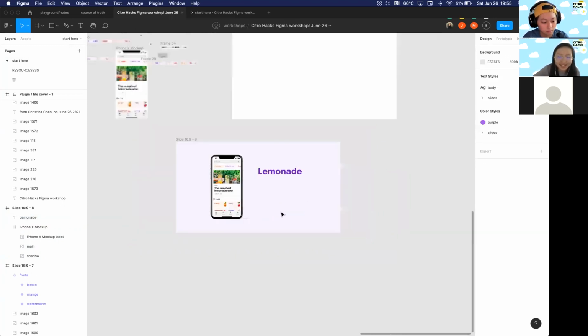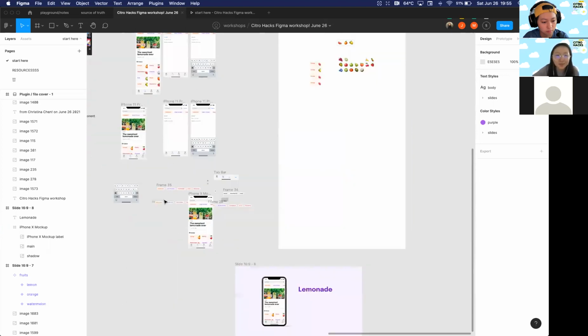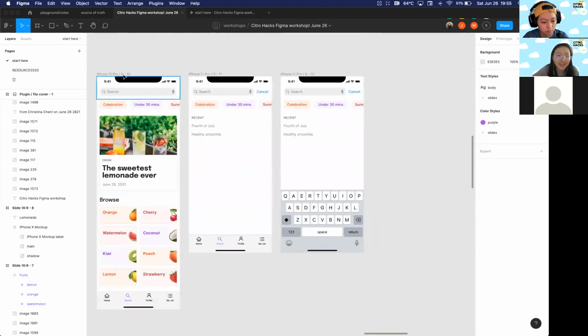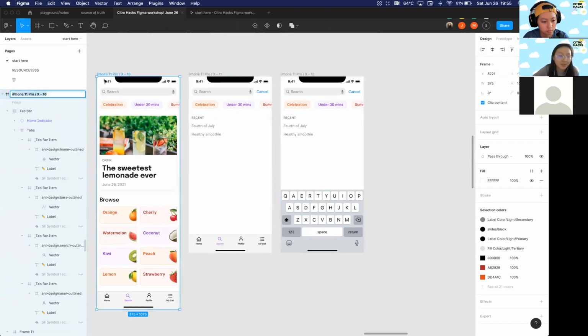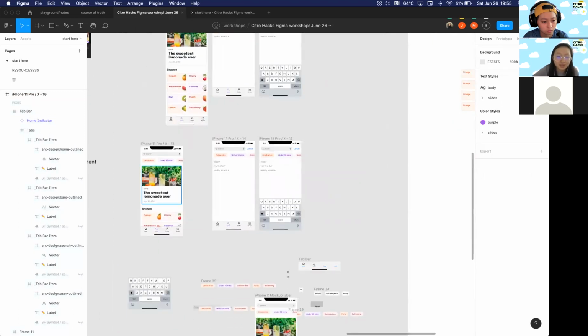But yeah, so you get the idea of mockups and stuff. And then one last tip is that, okay, if you see all of these things that are like iPhone 11 Pro, iPhone, you might want to change the name, right? So, I mean, you could go here and change it, but that would take a really long time.